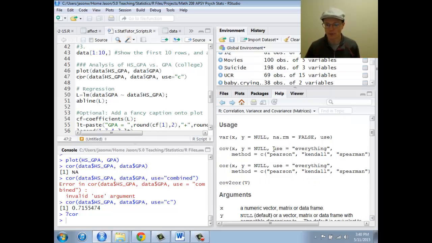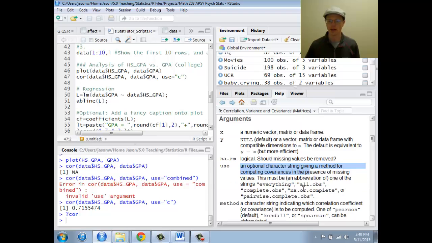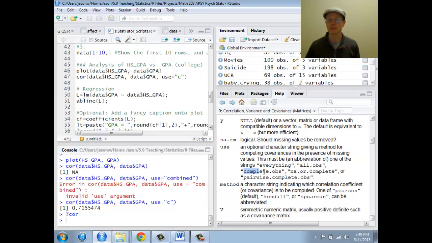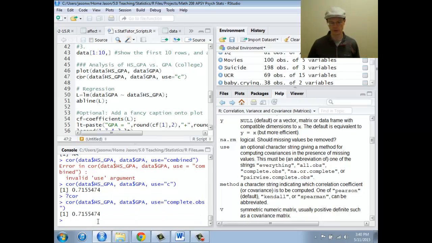And there's a little argument called use. And so when I look down here, it says use. It's an optional character string, and it's complete dot observations. Aha. So I hit my up arrow 2 times, and that got me back to this previous command. So if I type in complete, then it also gives it to me. Any abbreviation that's unique is going to work.